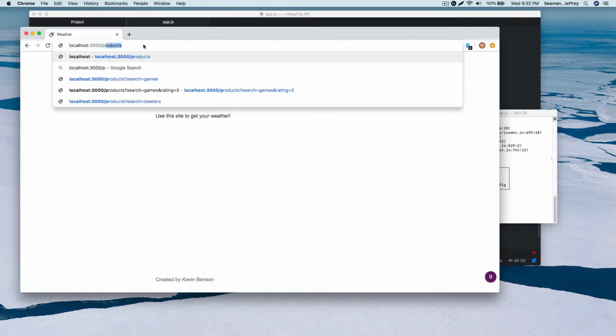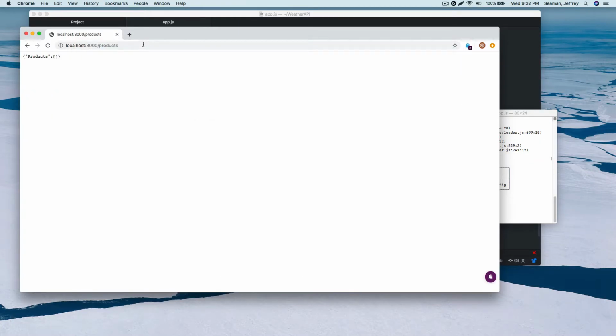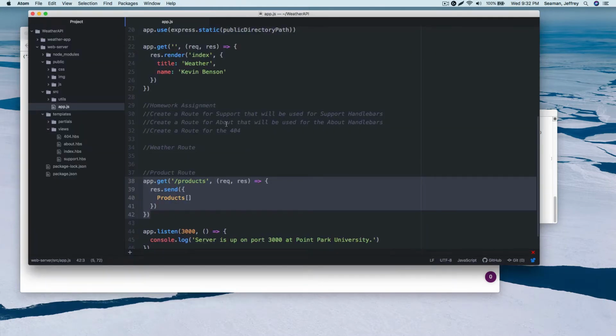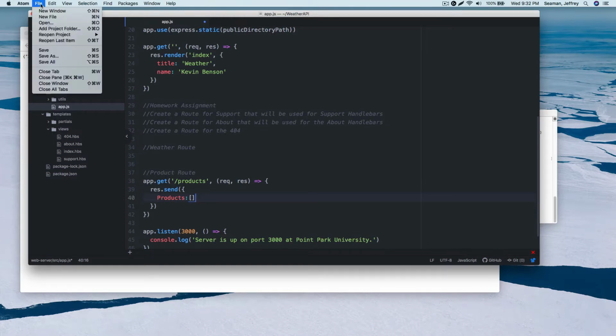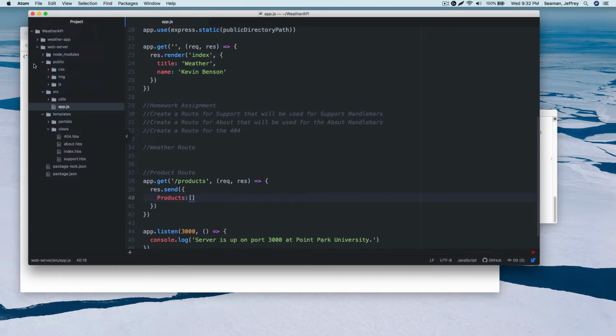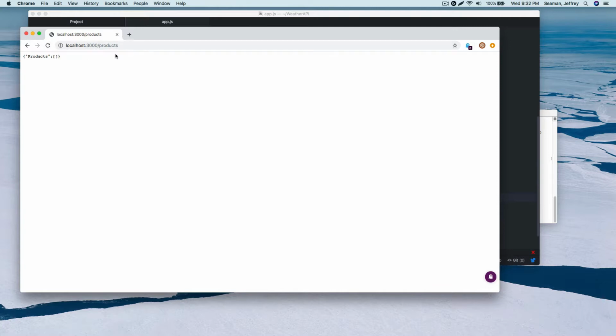Go to products. All right, so what we get here is just products. It just looks like this only because we don't have any products. We just have this code right here. Actually, I need to do that. It has to be like this and that. So we're just doing an open close array. I'll save this, see if it makes a difference. No, so it just gives that information.